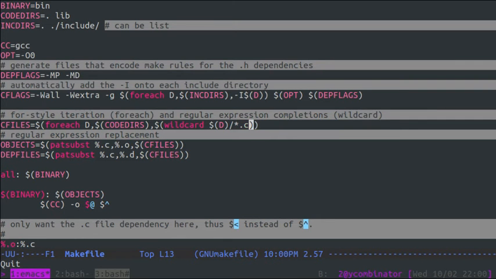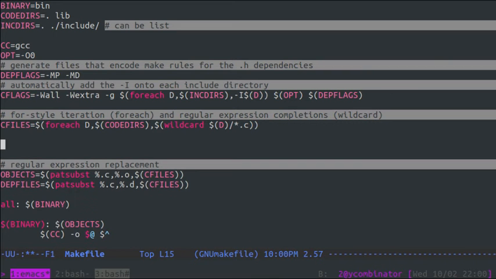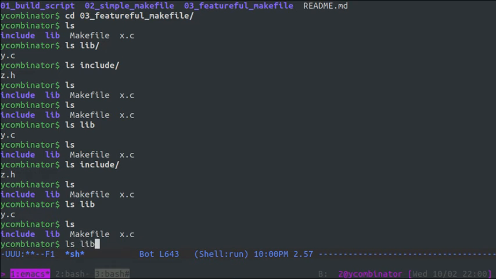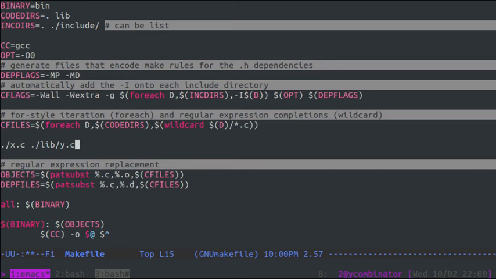We know that those are C files, and it'll list all of those out, right? So all that this is doing is essentially creating a list. If we were to expand this out, C files would essentially be equal to x.c and lib/y.c. I know x.c is in the current directory, and within the lib directory I have y.c. So this is just programmatic code for generating this list. It's just every .c file that I have, right? Cool. So now I have a programmatic way for finding all of the .c files.